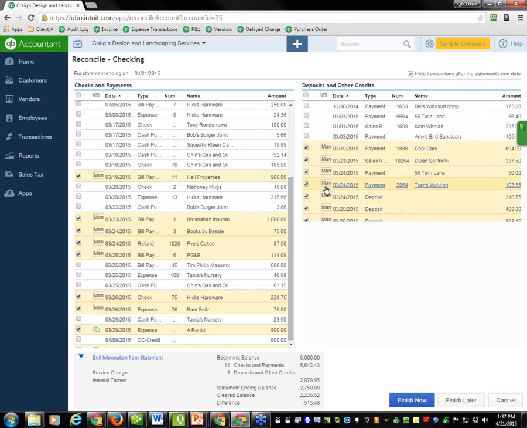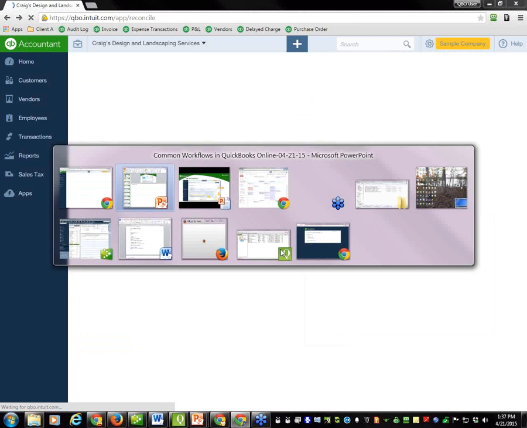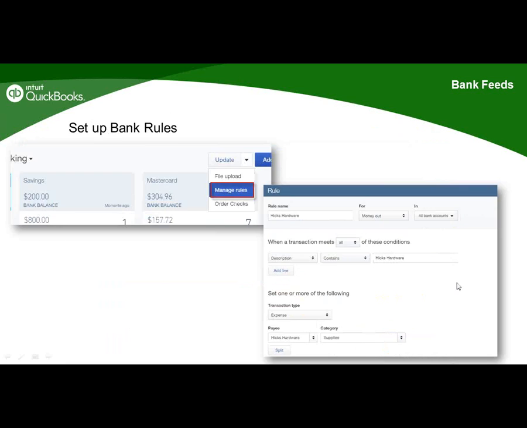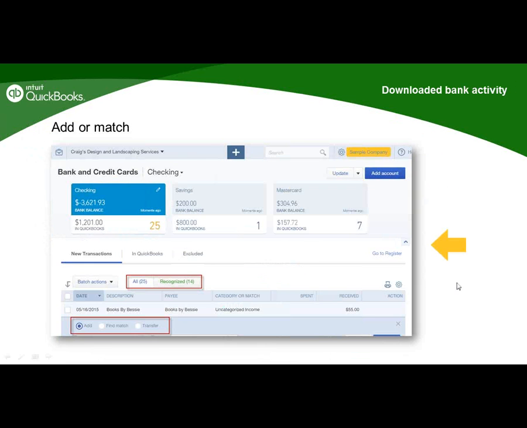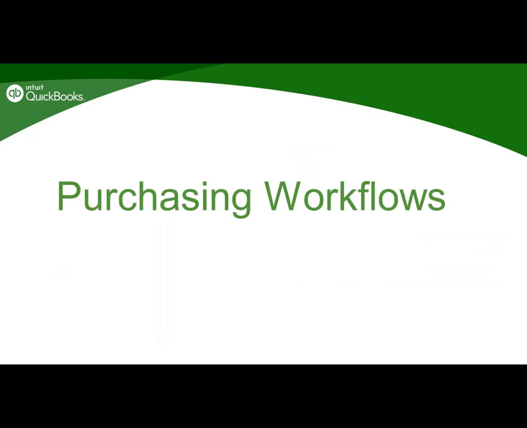Pretty cool. I'm going to cancel out of here, but you get the idea how easy it would be to reconcile when we're using the banking center. I do want to cancel. Okay, so we were here, we were there, we were there, and we reconcile. So the other place where we can reconcile from is from our Accounts and Tools. So it makes it easy.